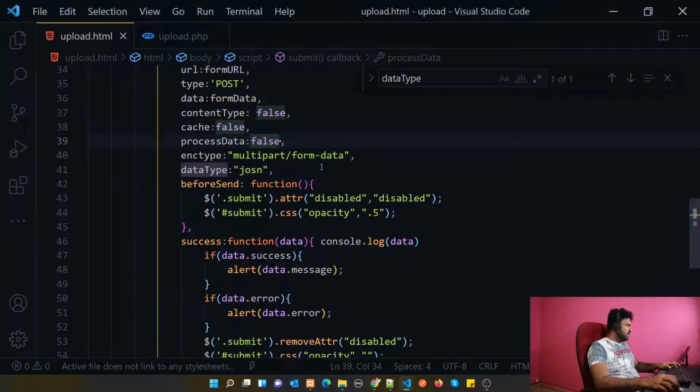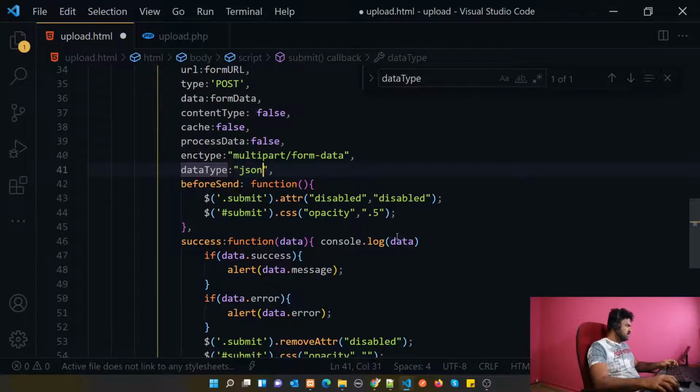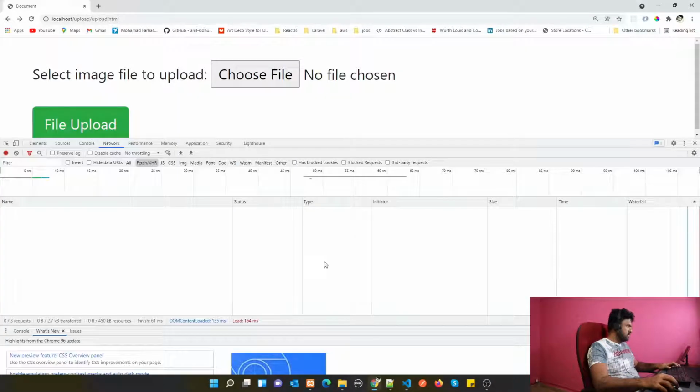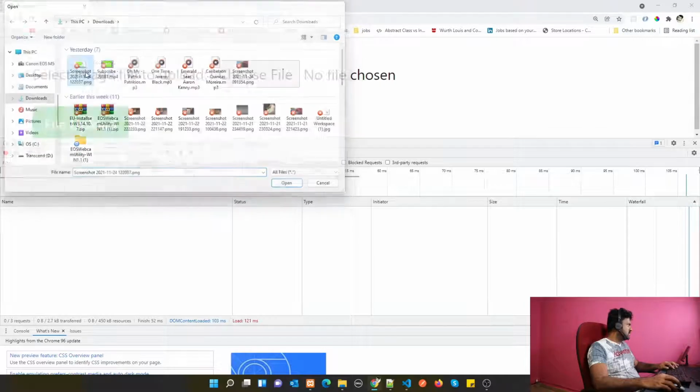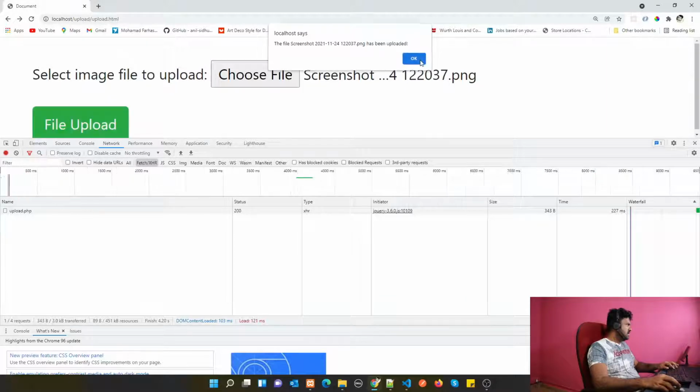Okay, here we need to change this to JSON. JSON. Okay, right. Let's check the code again. Let's refresh this first. Go to choose file. Let's select a file. Let's upload. Yeah, it says the PNG file has been uploaded.